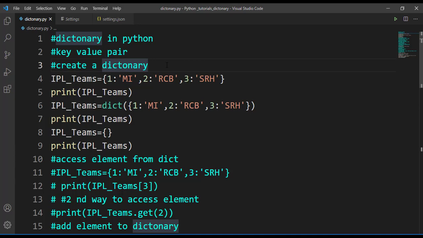I hope now you know how to change the color of comments in VS Code.